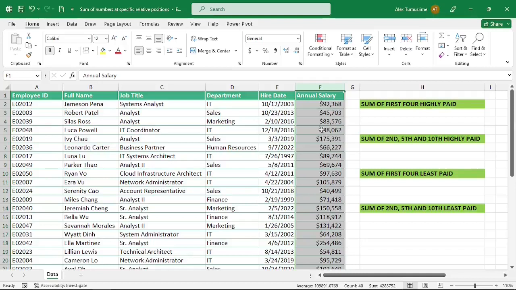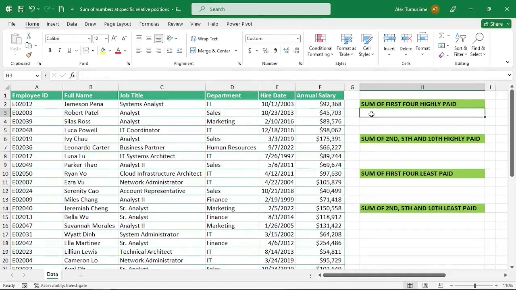But when you check this column, you will realize that the values are not sorted. So it's not easy to tell, for instance, which salary value is the fourth largest or the second largest. To avoid the hassle of first sorting, then scanning to look for salaries at different positions, I'm going to show you the easiest way. We are going to use a combination of SUM and SMALL or LARGE functions. If you are finding the highly paid, we use the LARGE function, and if you are finding the least paid, we use the SMALL function.